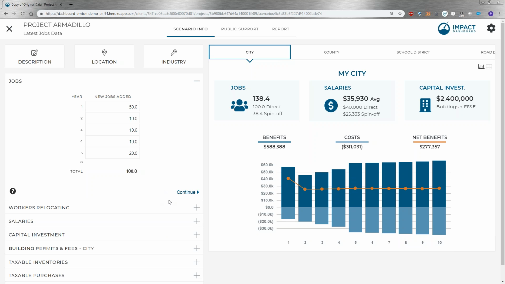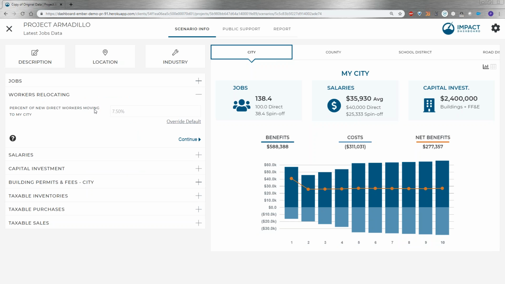Now, the other inputs that I have throughout here, if I click forward here, I can see we have a question about workers relocating to the area. This is that idea that you might be creating 100 new jobs, but where are those workers coming from? And so we get into if some of those new 100 jobs will represent new households to the community that might bring with them some additional revenues with some additional costs. And so we want to be careful about those things. I won't go into as much detail on that right now.